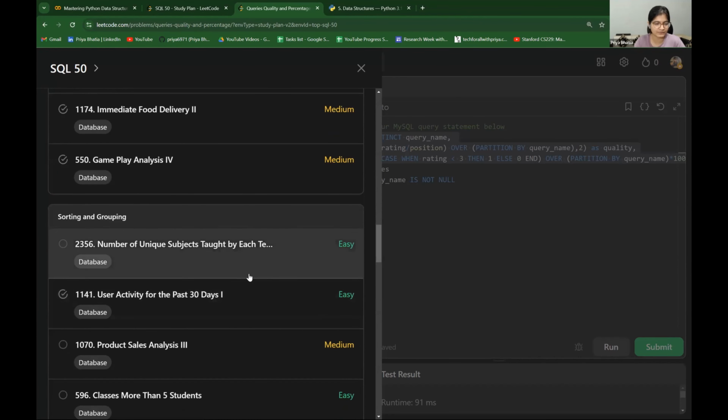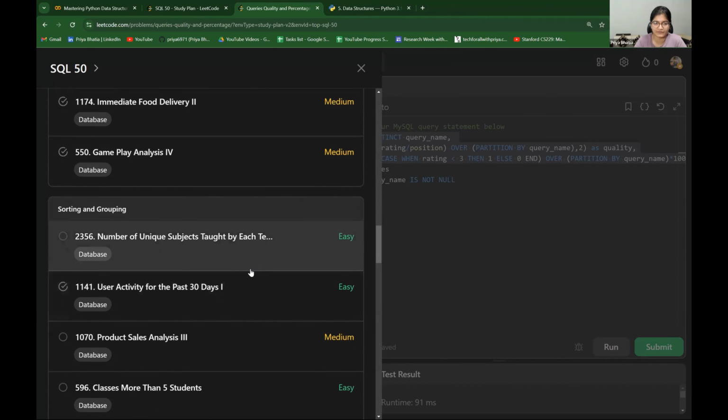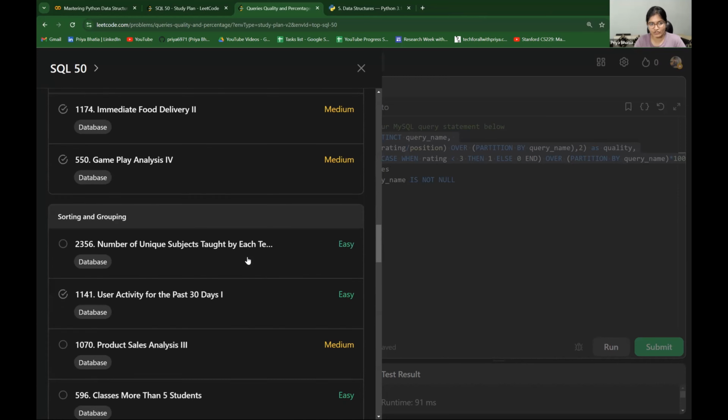And then we'll see if time permits with respect to sorting and grouping. We'll do that tomorrow, or maybe next week we will implement it. Just to make sure that, so far, things are pretty much clear to everyone.